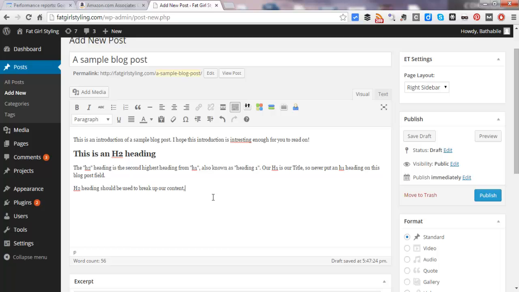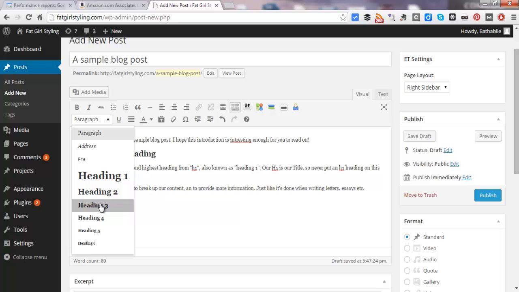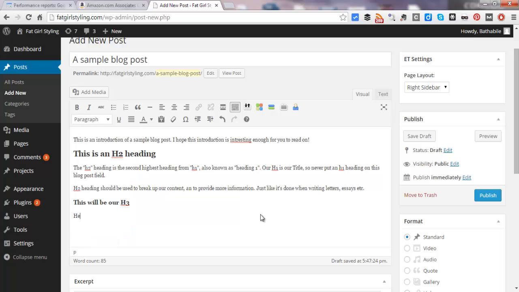Headings are good to break up your content and also to provide important information. As you can see, headings are bigger than the rest of the content. You can also add a subheading, which is H3. As you can see, H3 is smaller than H2. H3 is considered a subheading of H2, and it is also considered less important by search engines.